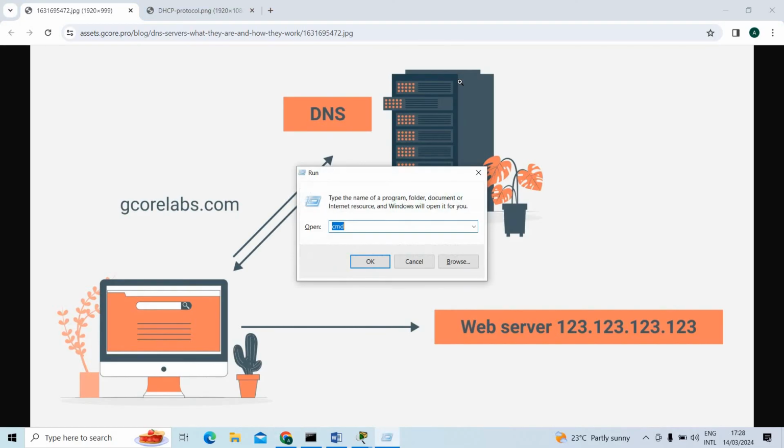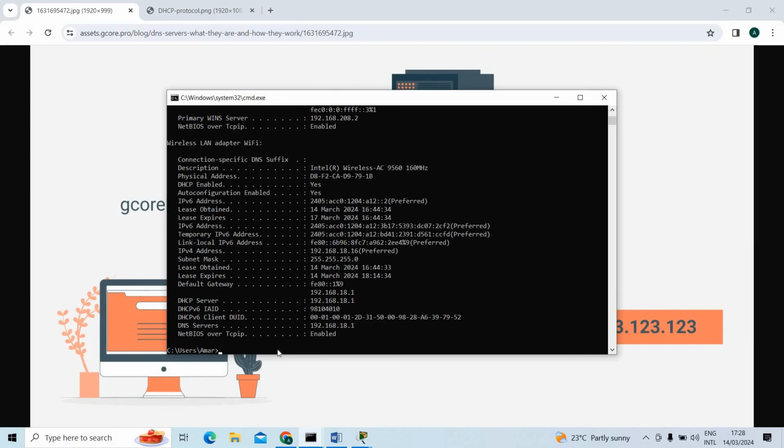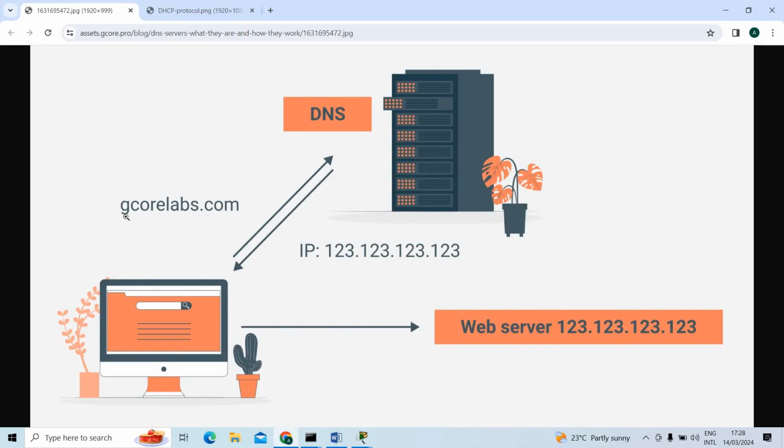Okay, in my PC I have a DNS server, ipconfig /all. So I have a DNS server, let me look over there, 192.168.18.1. So my PC will ask 192.168.18.1 who is gcorelabs.com. So the DNS server will come with the IP if it is in its database. That means a DNS server is used to resolve a domain name to an IP address.